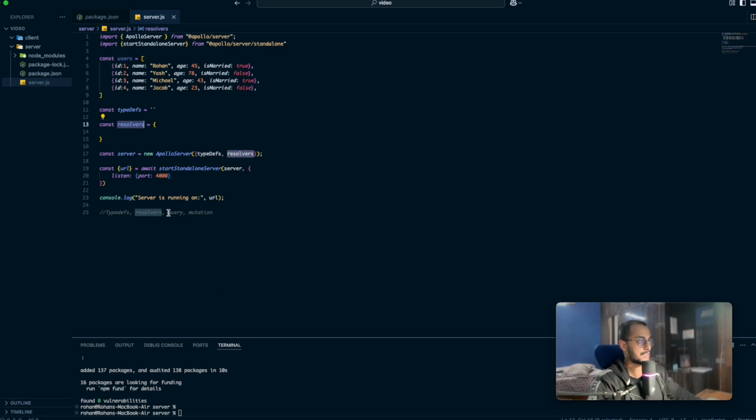Now what is this query and mutation? Let's understand this. Query and mutations both are present in type defs and resolvers. What are those? Let's understand it through a similar case. For example, if you have worked with MongoDB, you might understand it in a better way. For those of you who haven't, I'll explain it.